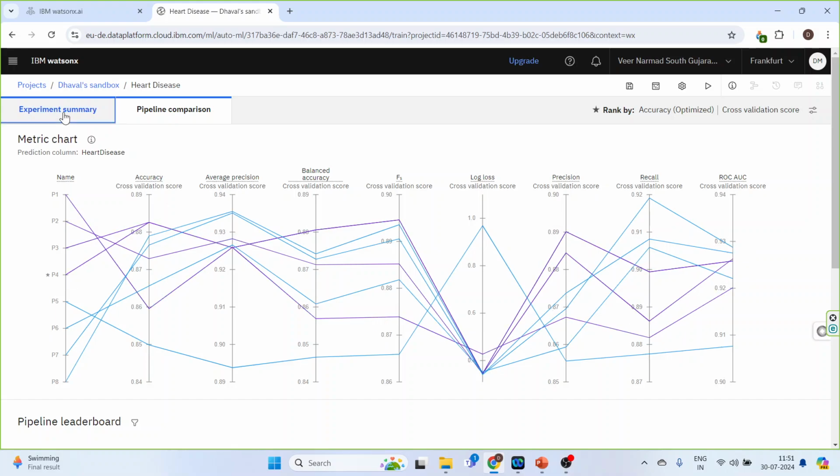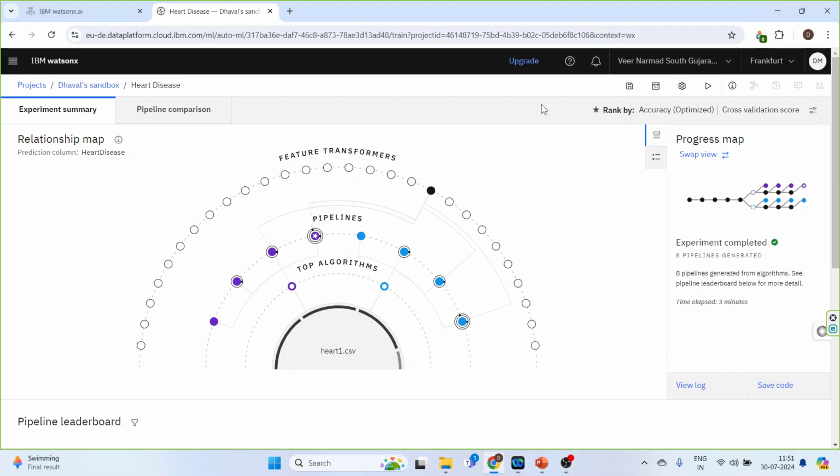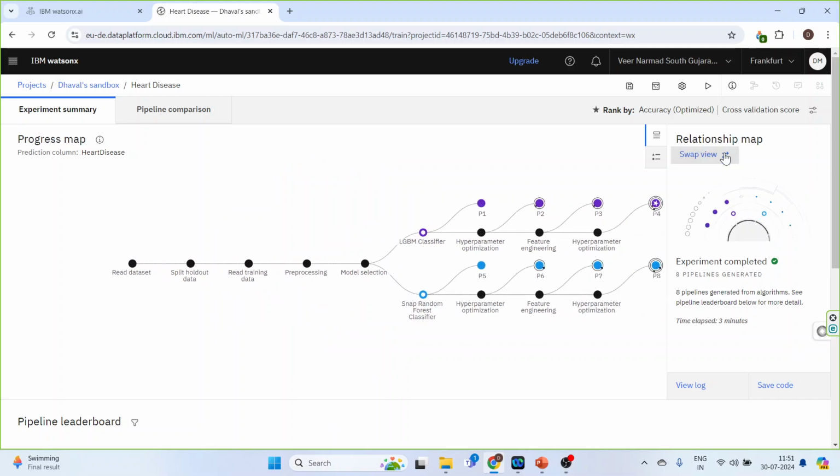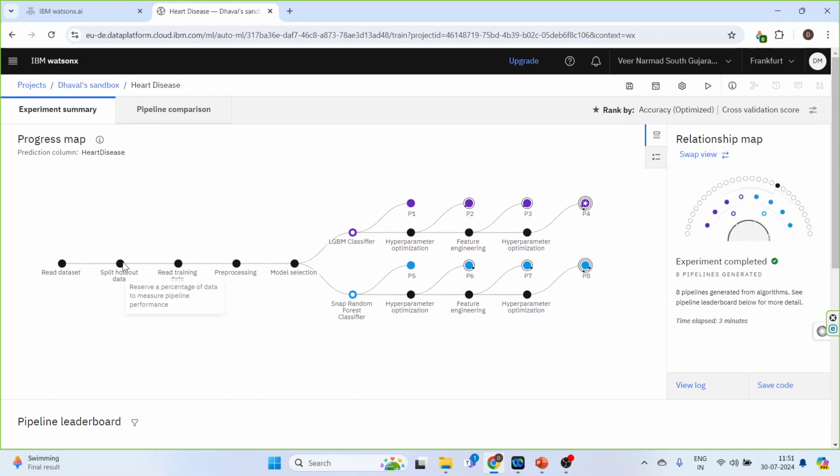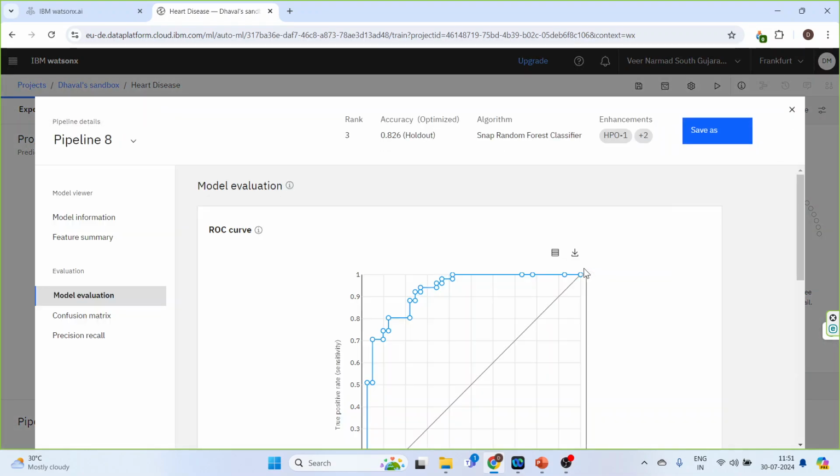Now again, go into the experiment summary, and this relationship map can be converted into the progress map. So split, holdout data, training data, pre-processing, model selection, which algorithm was used, then the hyperparameter tuning. So these are the two algorithms which have been used, and the final is the P4, the best one. We can also see the P8, how it's performing, and which algorithm has been used.